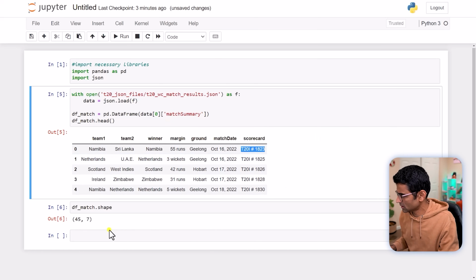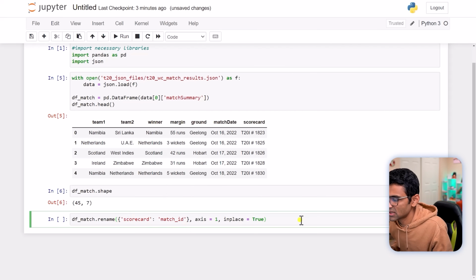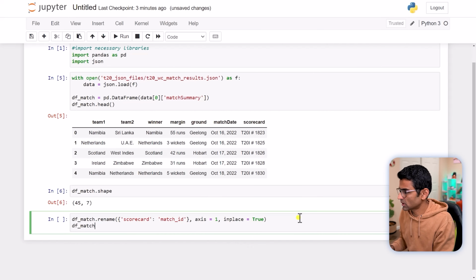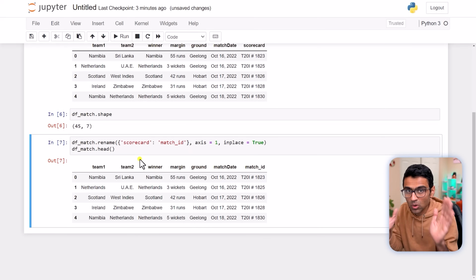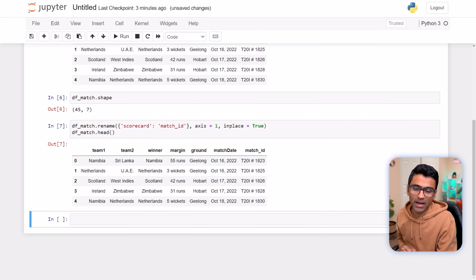So I want to treat this scorecard, which is a unique ID, as a primary key. Let's do that. I will just rename that column. I will say df match dot rename, rename scorecard as match ID, axis equal to 1, since you have column axis and rows axis. When you print head, you will see the column is renamed. If you're not getting this, just hold on. Later on, you will understand why I am calling it a match ID.